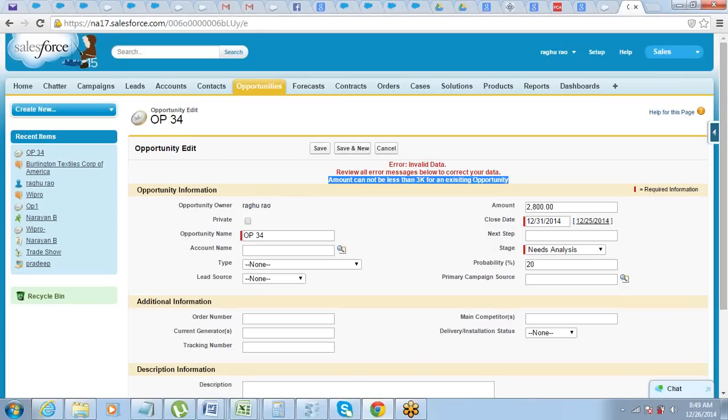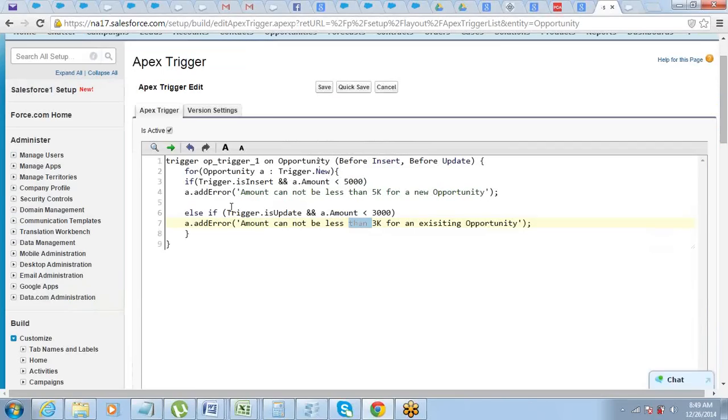So let's write code for that. Okay, the triggers are also to be kept active, then only they will work. I am currently deactivating this trigger because I'm going to create another one, but you always have to make sure that before your trigger can work, it has to be active. Like our validation rules, workflow rules, they need to be activated. Approval process needs to be activated. Triggers also should be active. Till the time it's not active, it will not work.